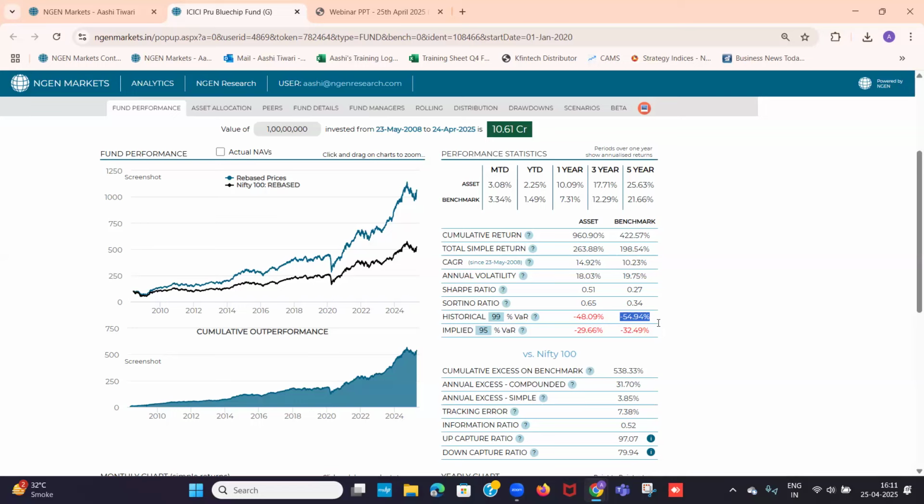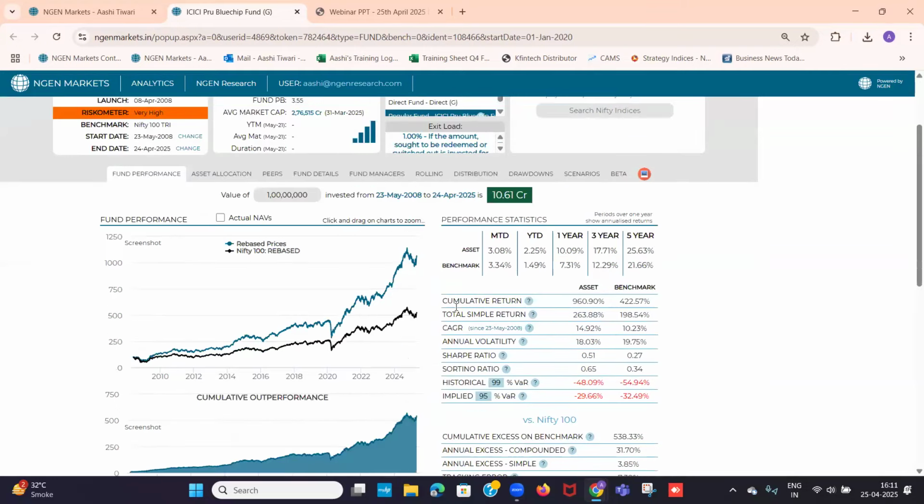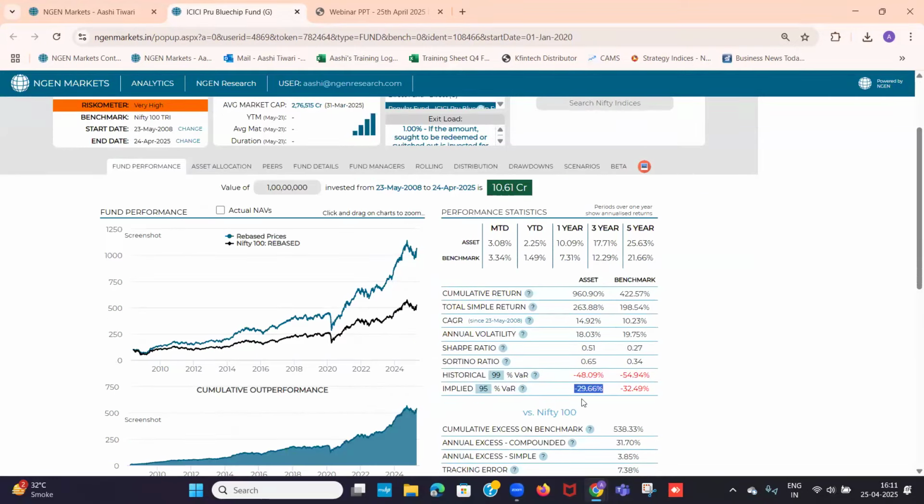Now, similar would be the reading for implied VAR. Here you can see that the confidence interval is 95%. So, what does this mean? The reading would again remain the same. Here we can see that with 95% confidence interval, we can say that there is 5% probability that this particular fund, which is iPro Blue Chip Fund, can generate a negative return of 29%, whereas the benchmark, that is Nifty 100, to an extent of negative 32%. Again, if the history were to repeat itself.